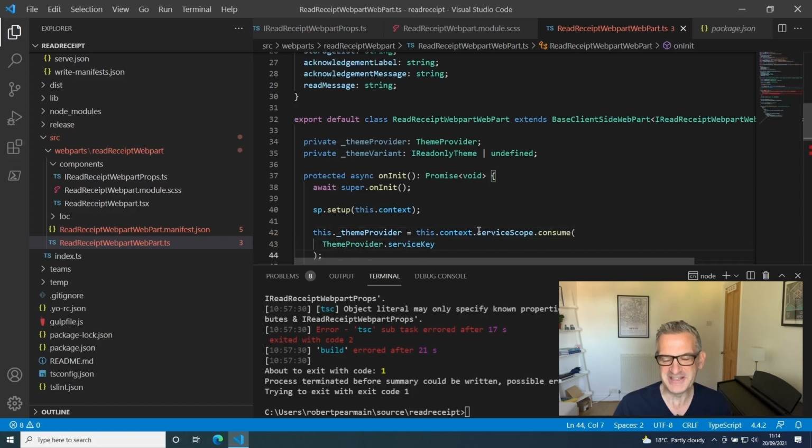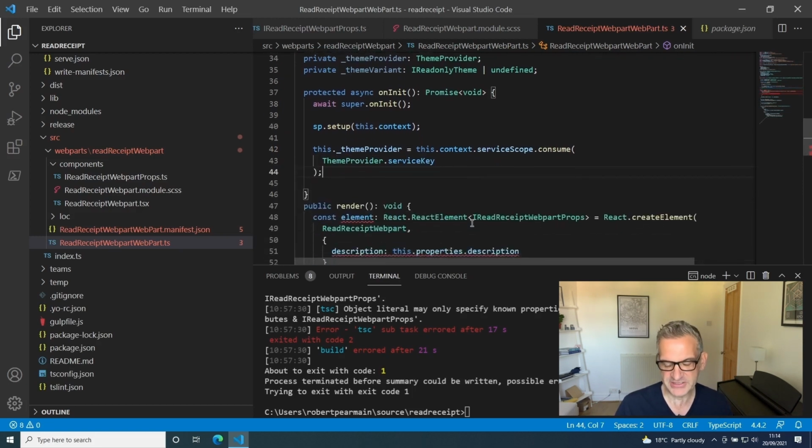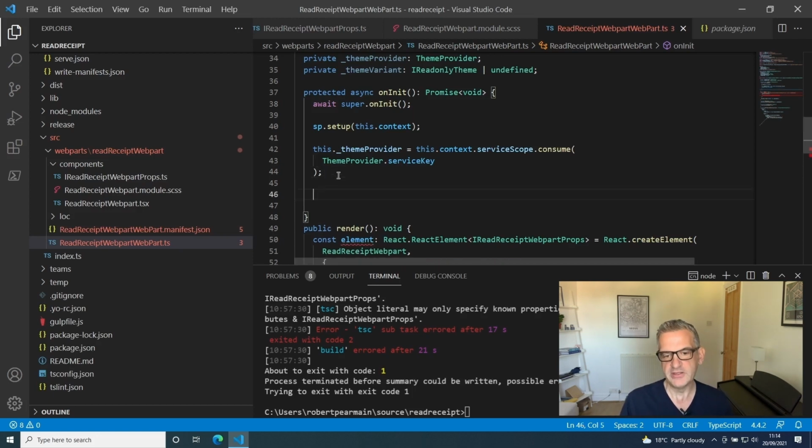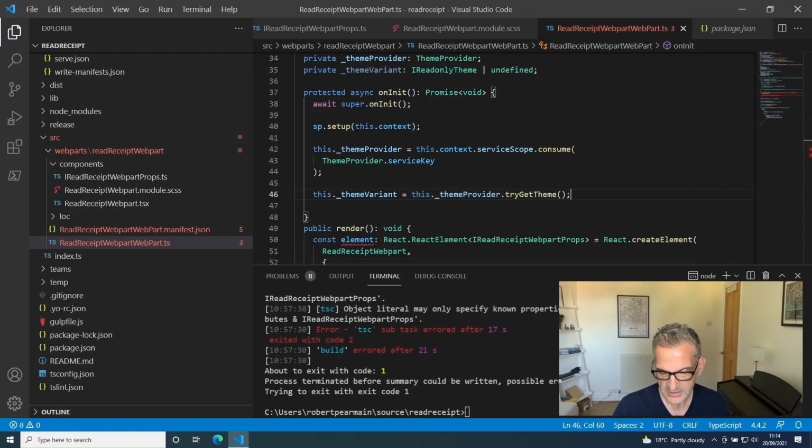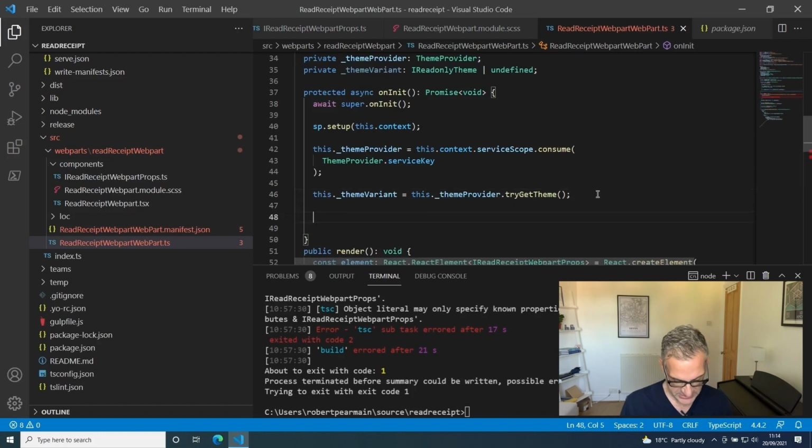Again, I'll go deeper into this in another video, but we have got one about setting up themes. Then what we need to do is try and get the actual context theme variant. So the way we do this is we say this.themeVariant is equal to this.themeProvider.tryGet, because it may not exist, the current theme. Then I want to add a function to respond to a theme change event when we change a section.